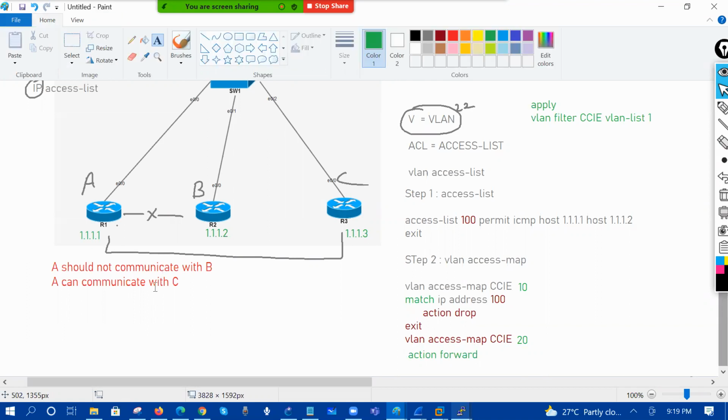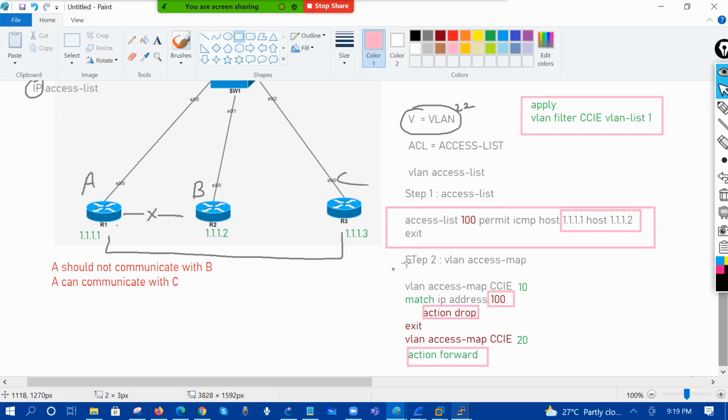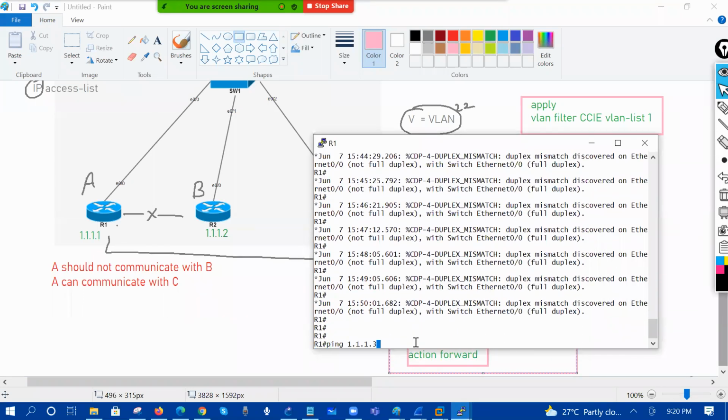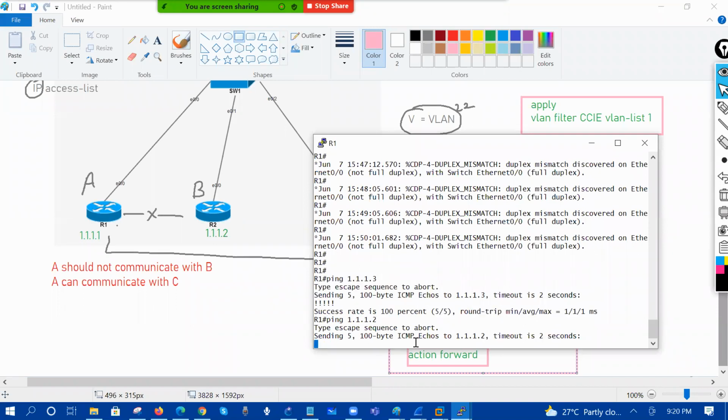So whatever packet is coming with the source IP address, this guy, and destination this guy, it matches over there, 100, and action will be drop. Remaining traffic forward. And after that, I'm going to apply it into the VLAN access list. This is step number 1, 2, and 3. And now see the magic. 1 to 3, I should be able to communicate. 1 to 2, not.